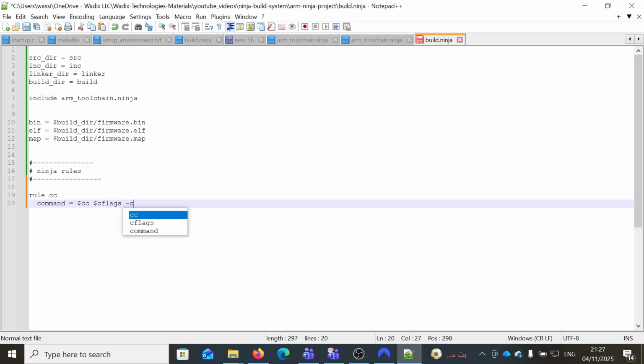I will add another compiler option, which is -c. This is to say that we want to compile the source, not to link it. Hence, we are preventing the toolchain from compiling and linking each object separately, which would end up having many images. The idea is just to compile all sources, then we do a single linking.